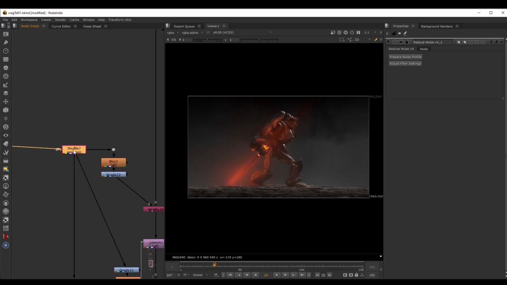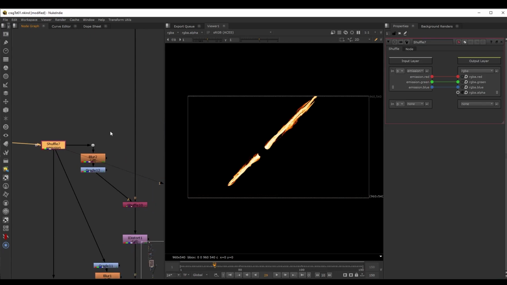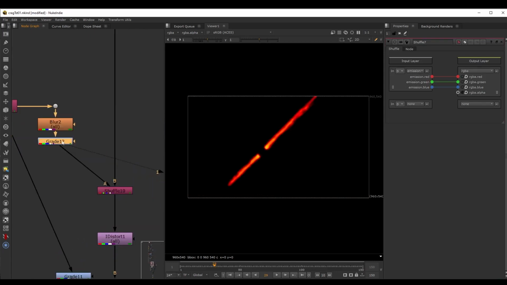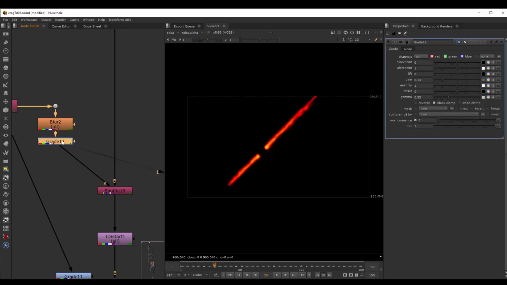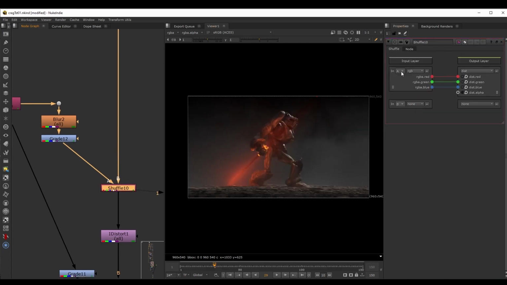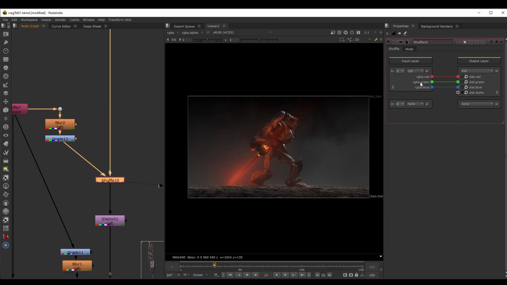And then we bring in our emission channel, and first I'm using this to shuffle it in. I'm blurring this out and I'm grading this down, so I'm making this darker, and I'm bringing it in as a distortion layer. So over here in this shuffle node, this is set to input A, which is our emission channel, and I'm shuffling in the RGBA into a new output layer that I'm creating here called dist. So this is for distortion.